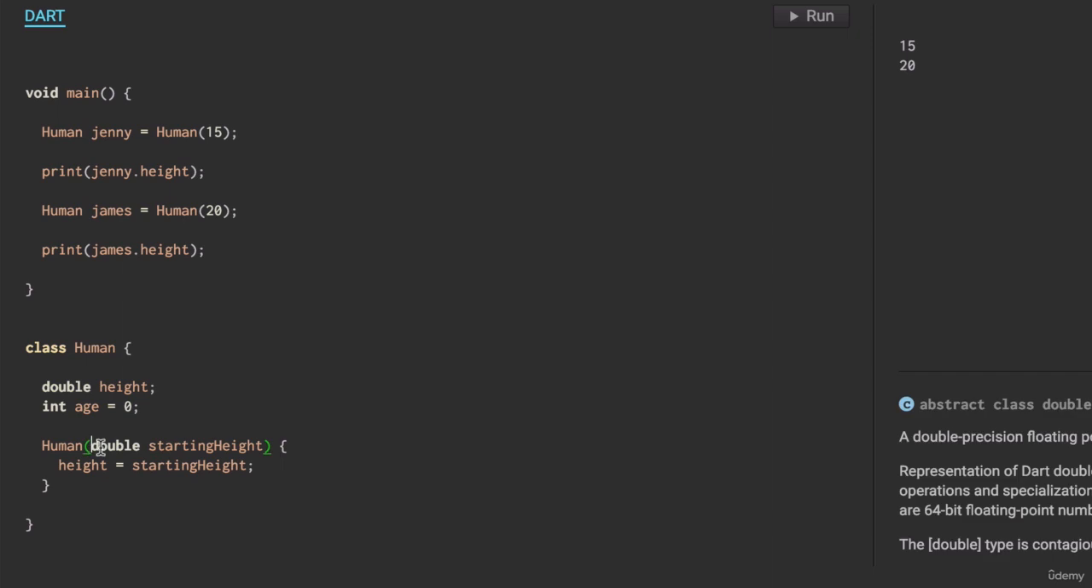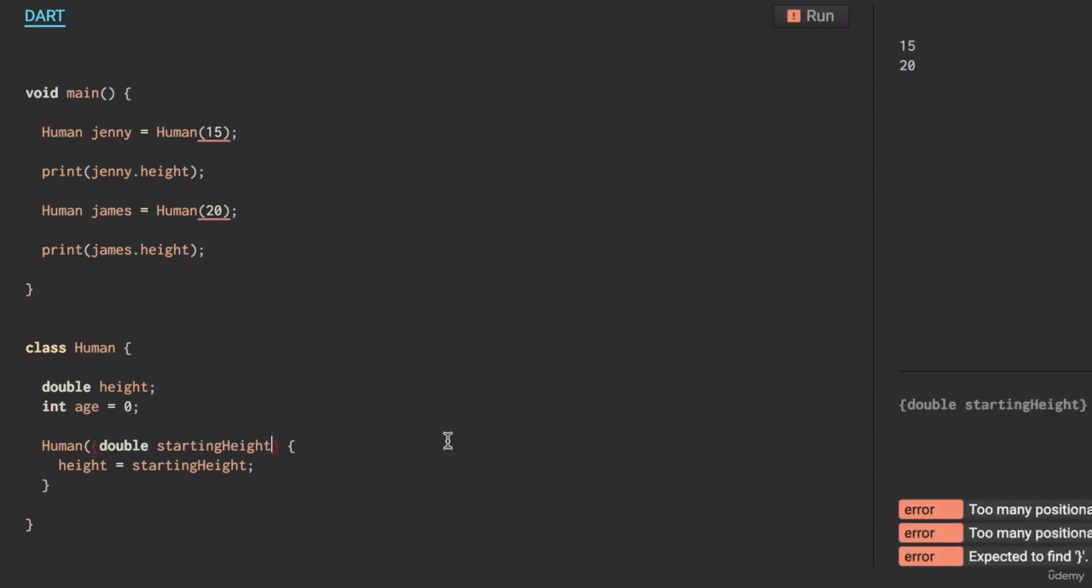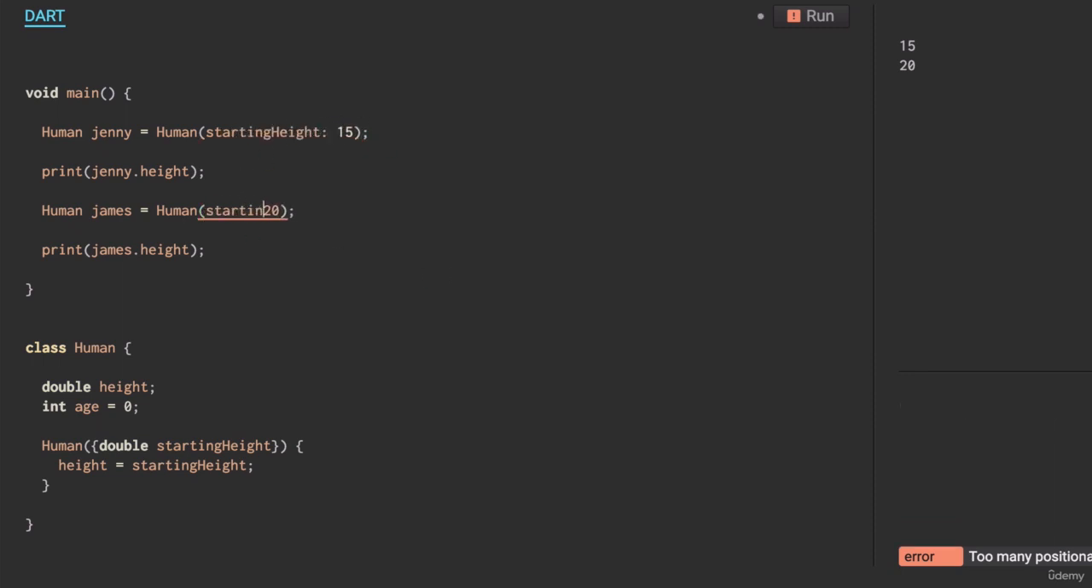And just as we could make the input or the parameter a named parameter in our functions, we can do the same in our class constructor. So we can add a set of curly braces around these inputs to say that when we create our new human object, we have to specify that name. So startingHeight and then a colon. This way it's a bit easier on the eye, and you can see that I'm creating a new human and I'm providing a starting height for that human.